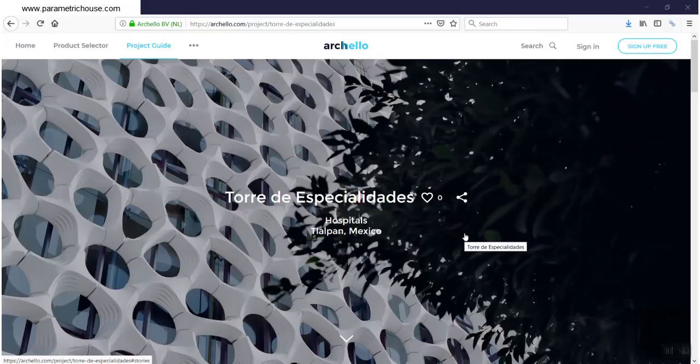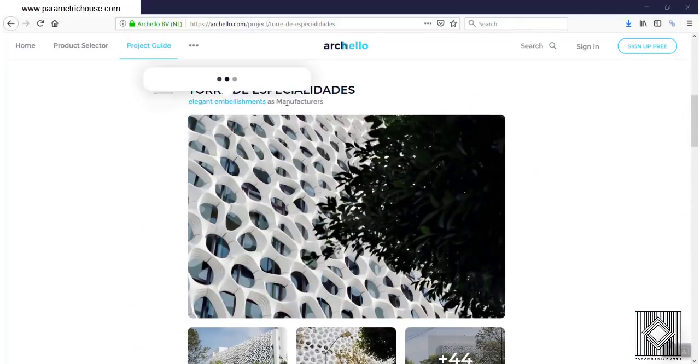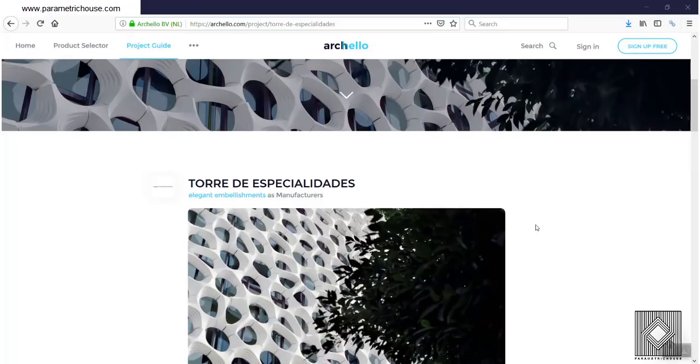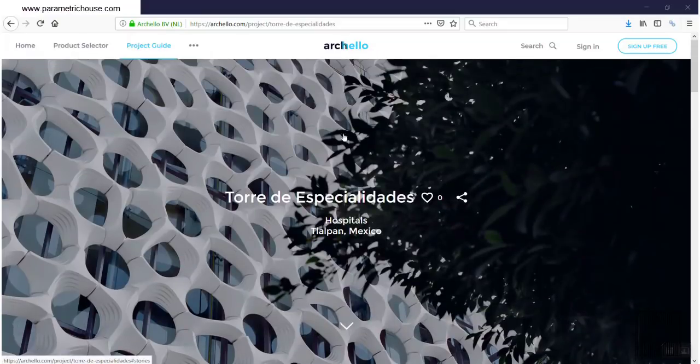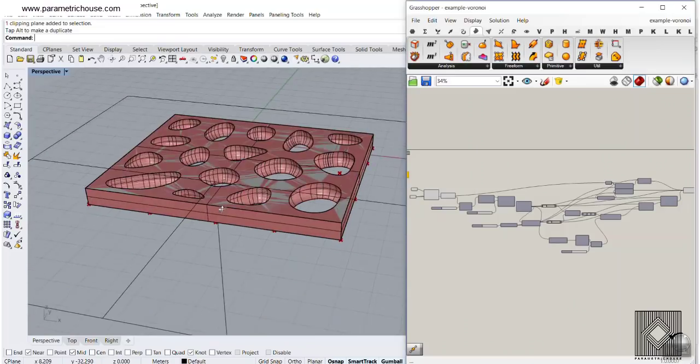In this video, I'm going to talk about the Voronoi diagram, and we're going to also study a project related to this, which is the Torre de Especialidades. I don't know how we can pronounce that, but this is located in Mexico. So I'm going to also explain a little bit about this project, and at the end we will also model something similar to this in Grasshopper.